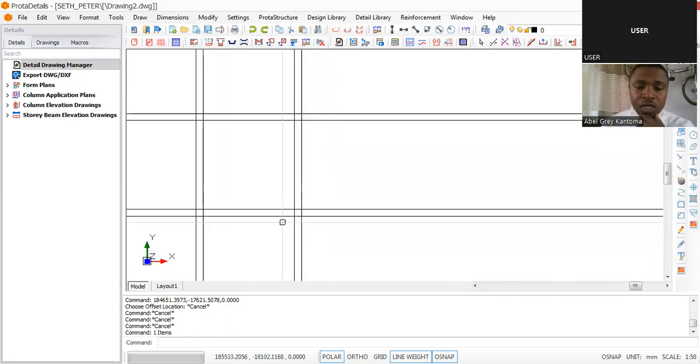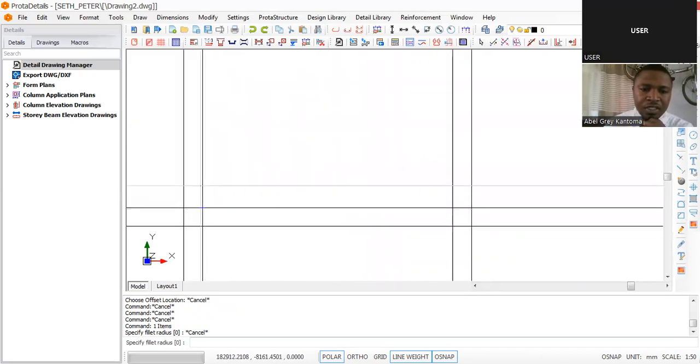So here now, let me show you some other tools that you can use. You can see we have trim, we have extend. Yes, good. It has fillet. So if I click on F now, which is for fillet, if you type F, enter, that is the shortcut key for your fillet. So let's say I want to fillet here.